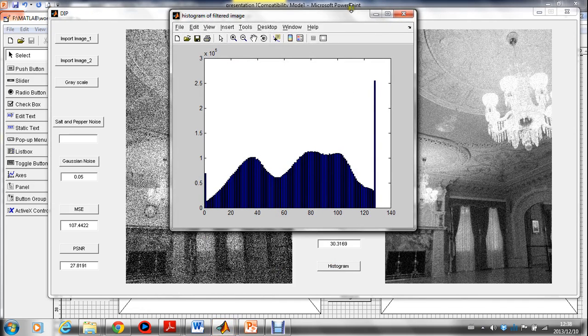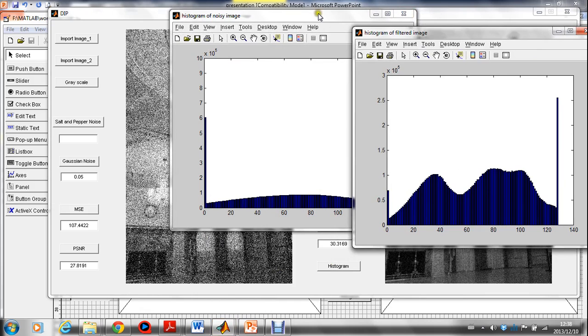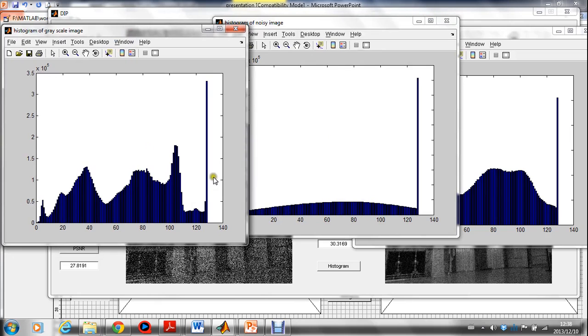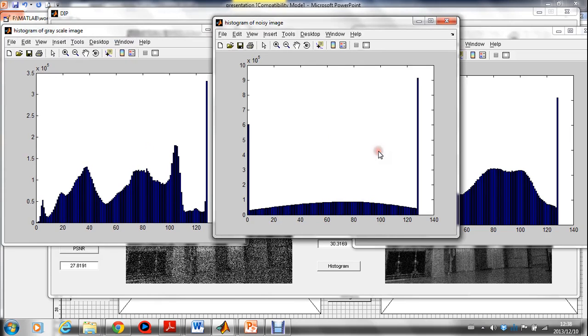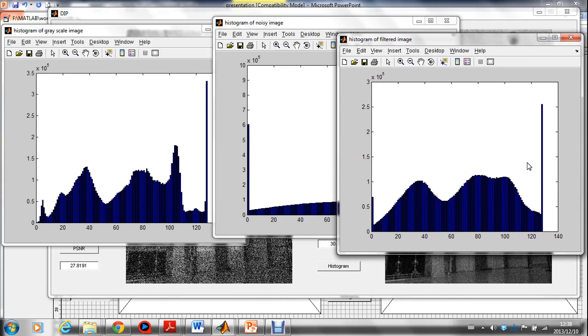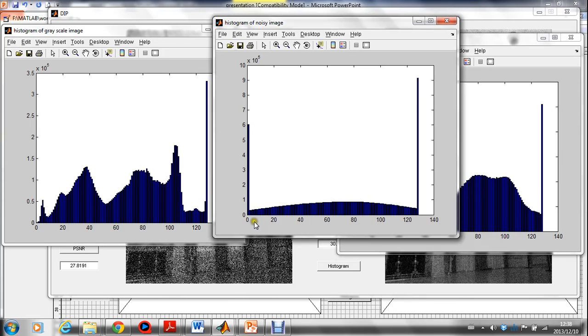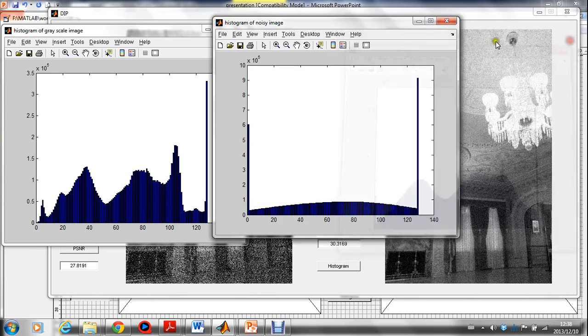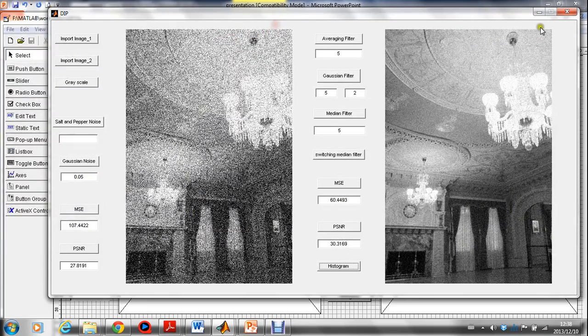Let's check the histogram. Here is the original grayscale image histogram. Here is the noisy image's histogram. Here is the filtered image histogram. As we can see, these two are relatively similar. However, the noisy picture's histogram is severely distorted, and the filtered one restored the image relatively effectively. Okay, let's come back to the slides.